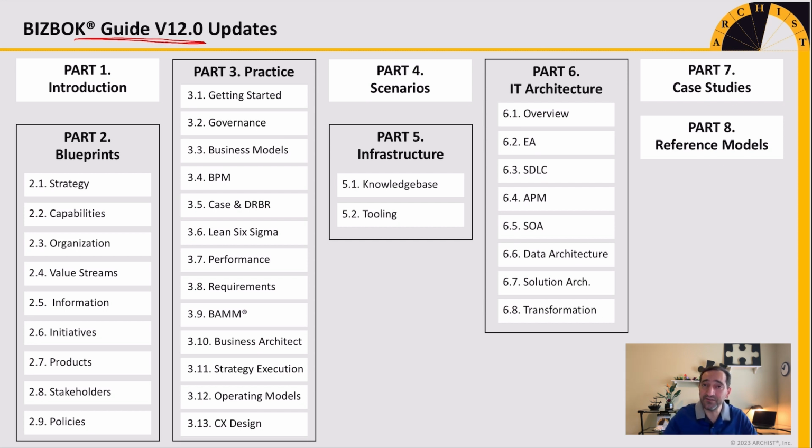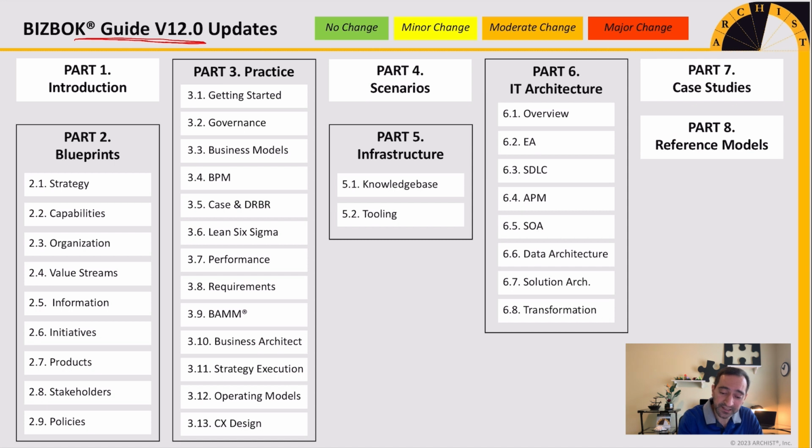And the color code that we use: green indicates there has been no changes in that specific part or section of the BIZBOK guide. Yellow indicates that there has been some minor changes. Orange indicates some moderate changes in that part or section of the guide. And finally, red indicates there has been some major changes in the content of the BIZBOK guide. So let's get into this.